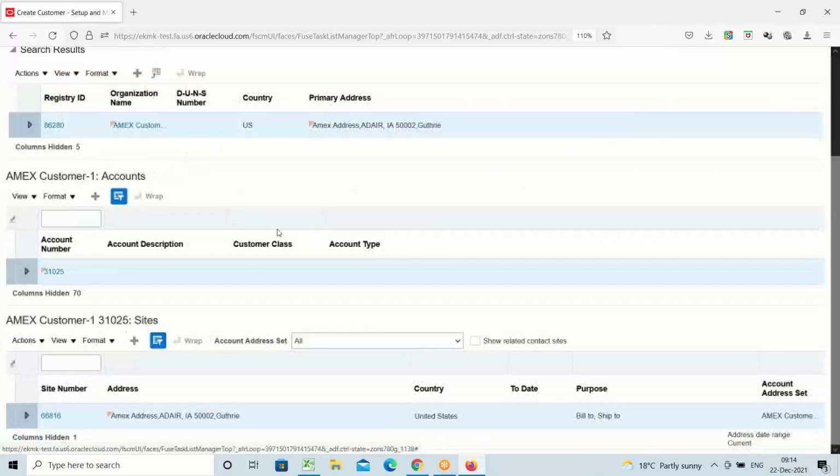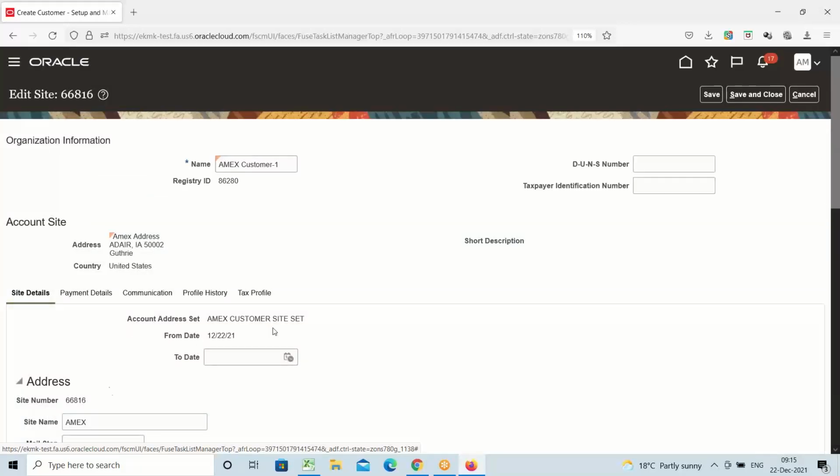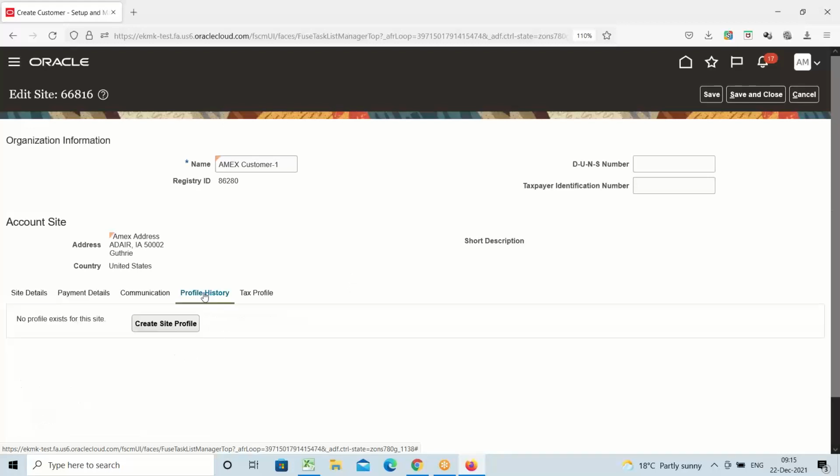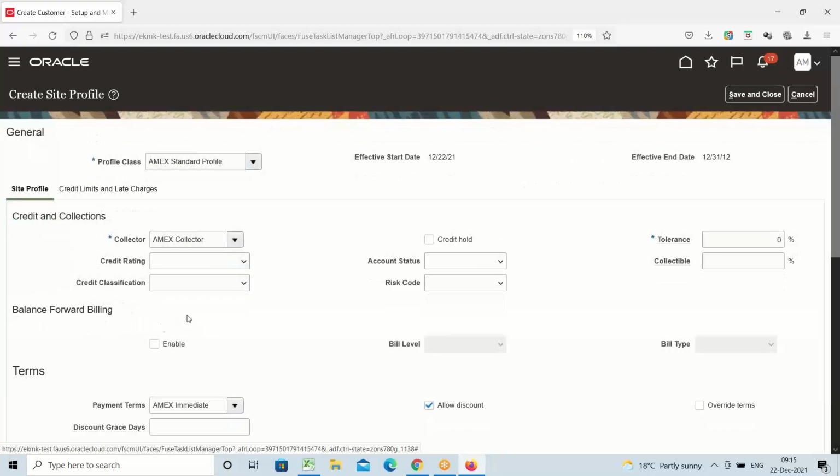The same profile class is required at site level. System will use whatever is available at site. Click on site number. Here also go to profile history. Already at account level we have given it. If you click on create site profile, whatever profile we have at account level, the system will default. It will copy to site. Just click on create site profile. Okay, it created. So it copied the same profile.